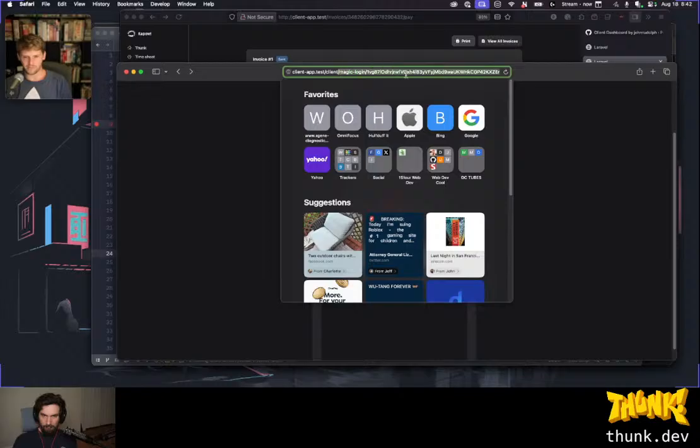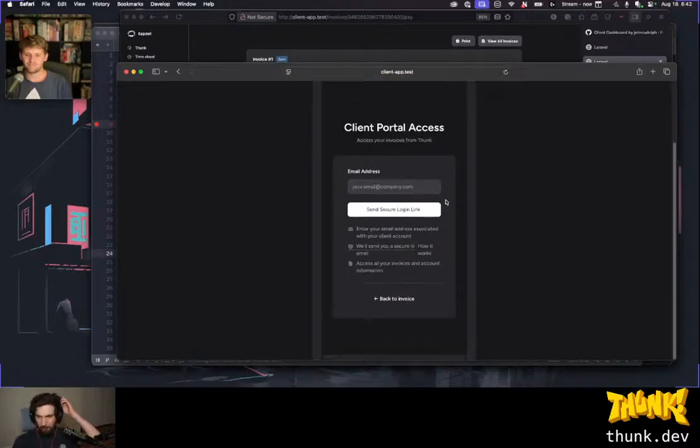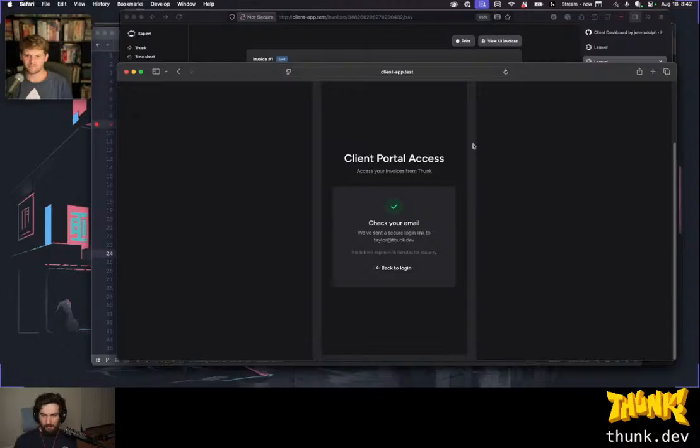Oh yeah, we've got to fix the get new login link. We could fix that problem right now. Well, I guess I can just copy this link, huh? All right, so this now works in dark mode. And I'm now Taylor at thunk.dev. I'm going to send a secure login link.